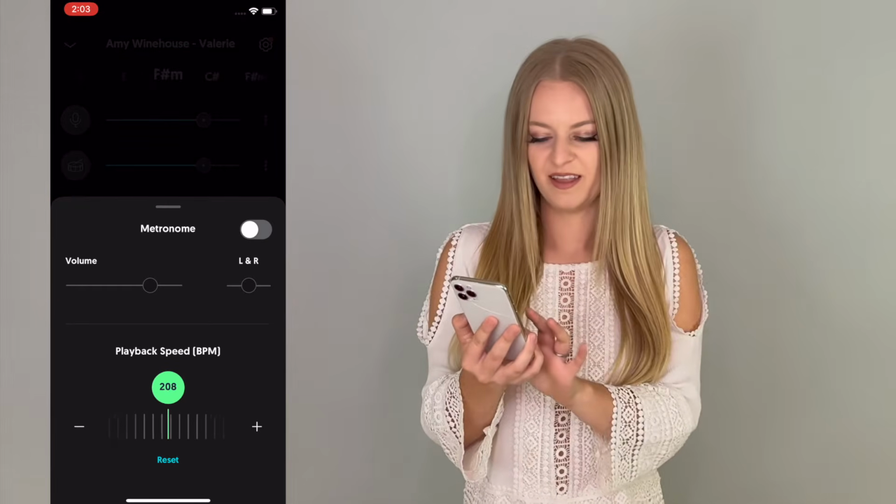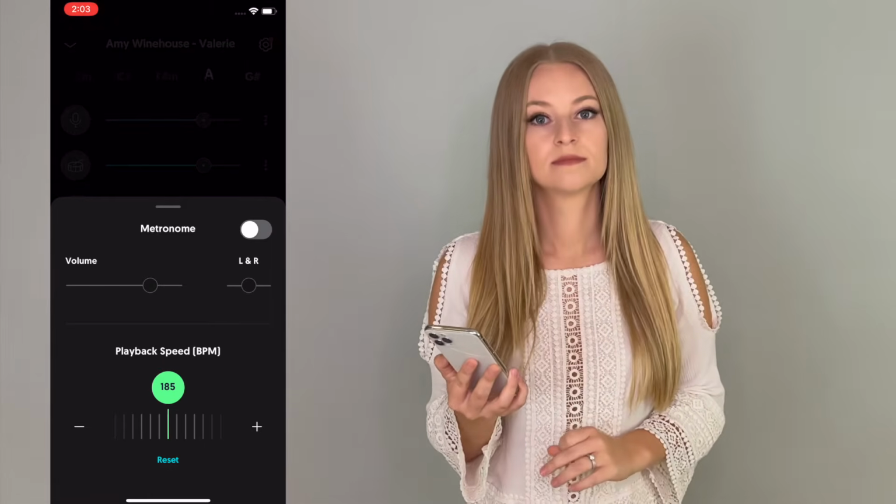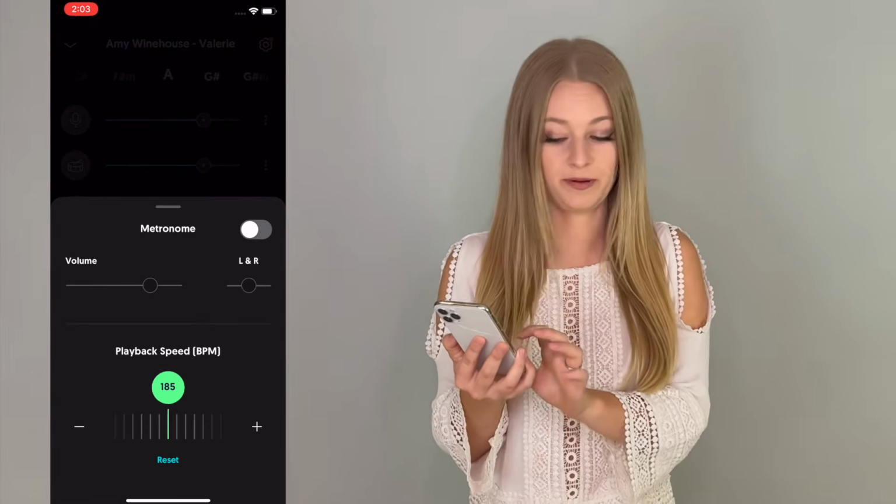It's pretty fast now. Now it's slower. It's quite a bit slower, right?